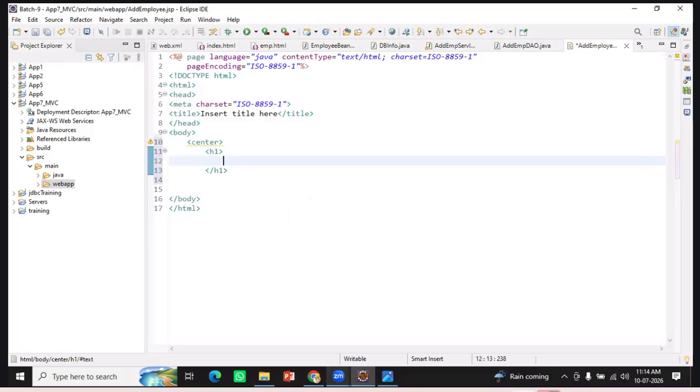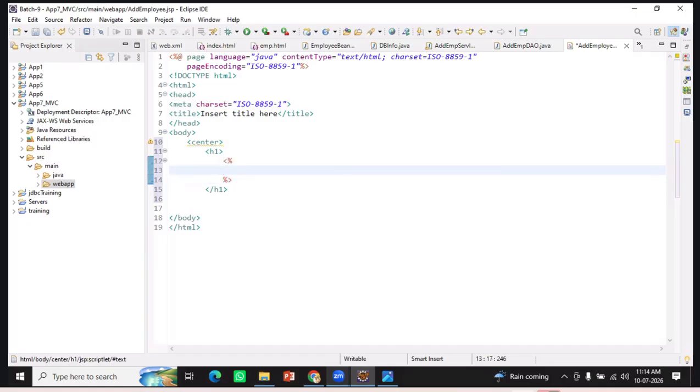Okay. Now after that, let me just try to use scriptlet tag. You know what is the use of scriptlet tag? Inside the scriptlet tag, we can write any Java code. And how many implicit objects are available in our JSP, guys? 9 implicit objects are available.